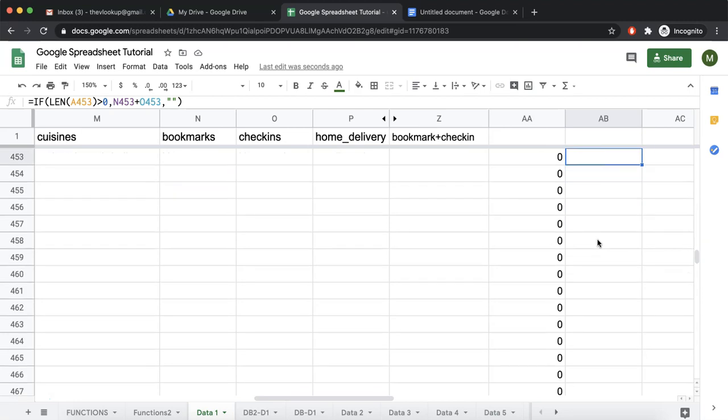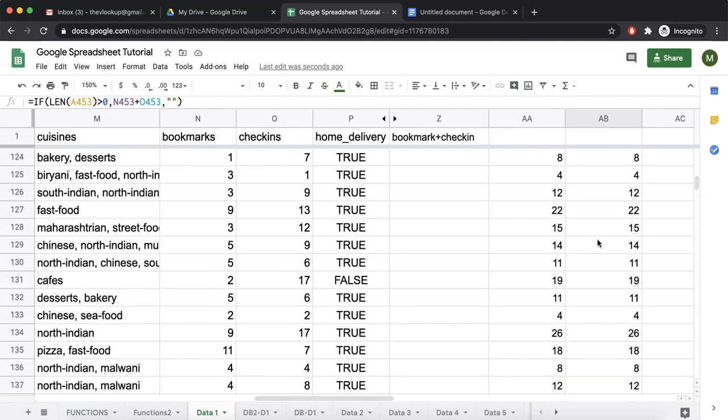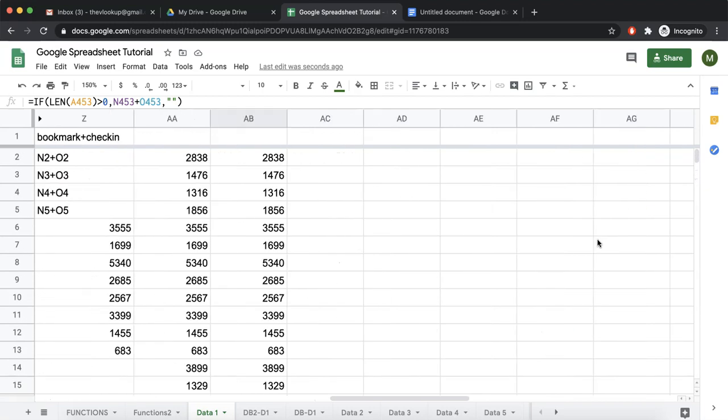Now, since we have achieved the answer without using an array formula, we are going to convert this into an array formula. What is the pattern that is moving? This is length of A2, this is length of A3, this is length of A4, and similarly N2, N3, N4, and O2, O3, O4. So over here, let's remove this so that we can see the function.